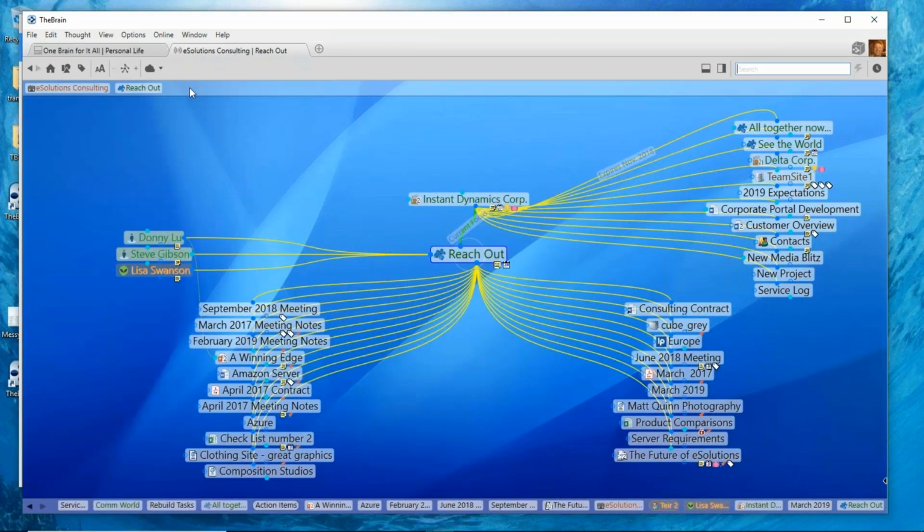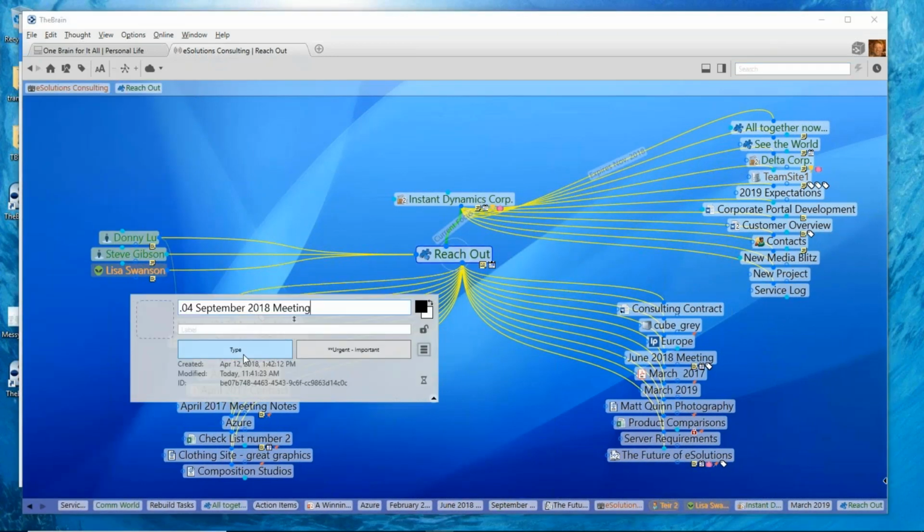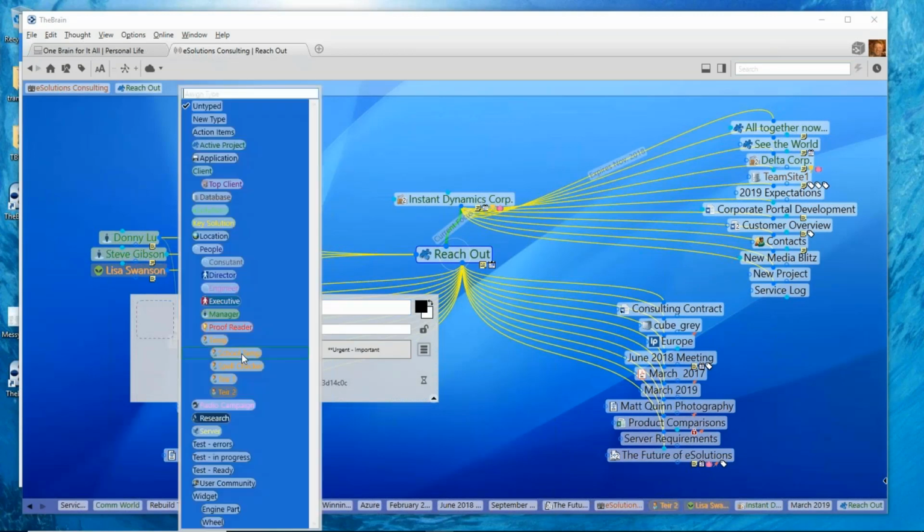Oops, not control click, I'm sorry, alt click to open up the thought properties. And if I click on type, I can see a listing of all available thought types in this brain. So it's very easy to assign thoughts to existing thought types. They just simply show up in the list. You can also right click and assign a thought type that way.